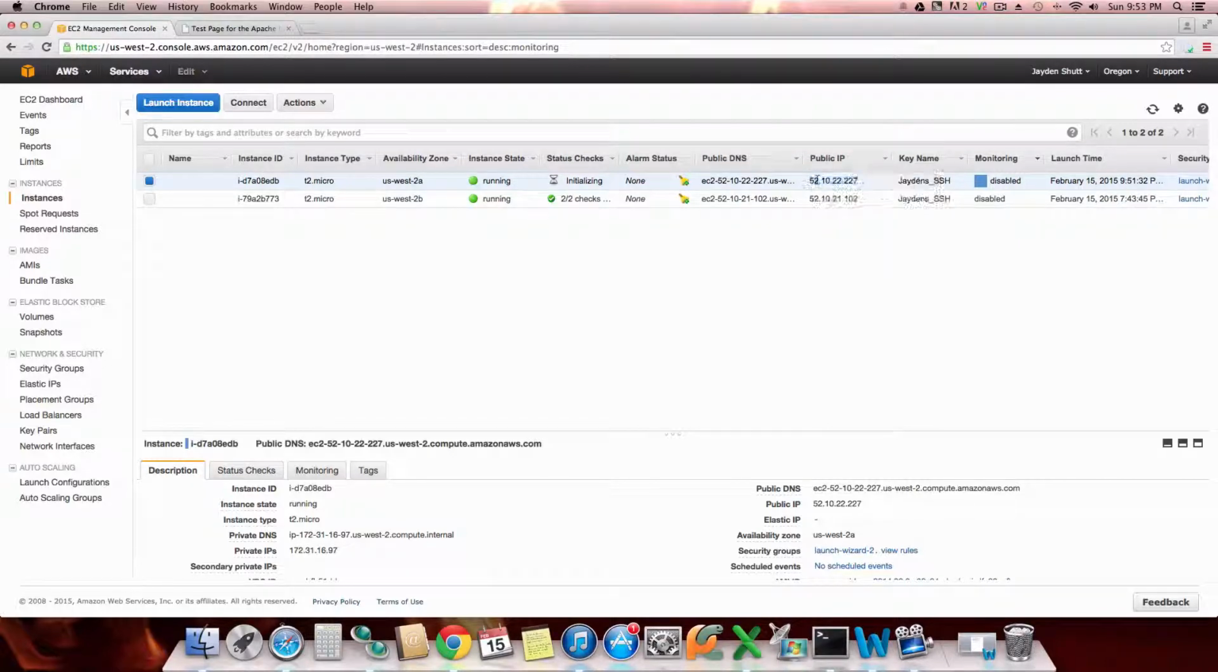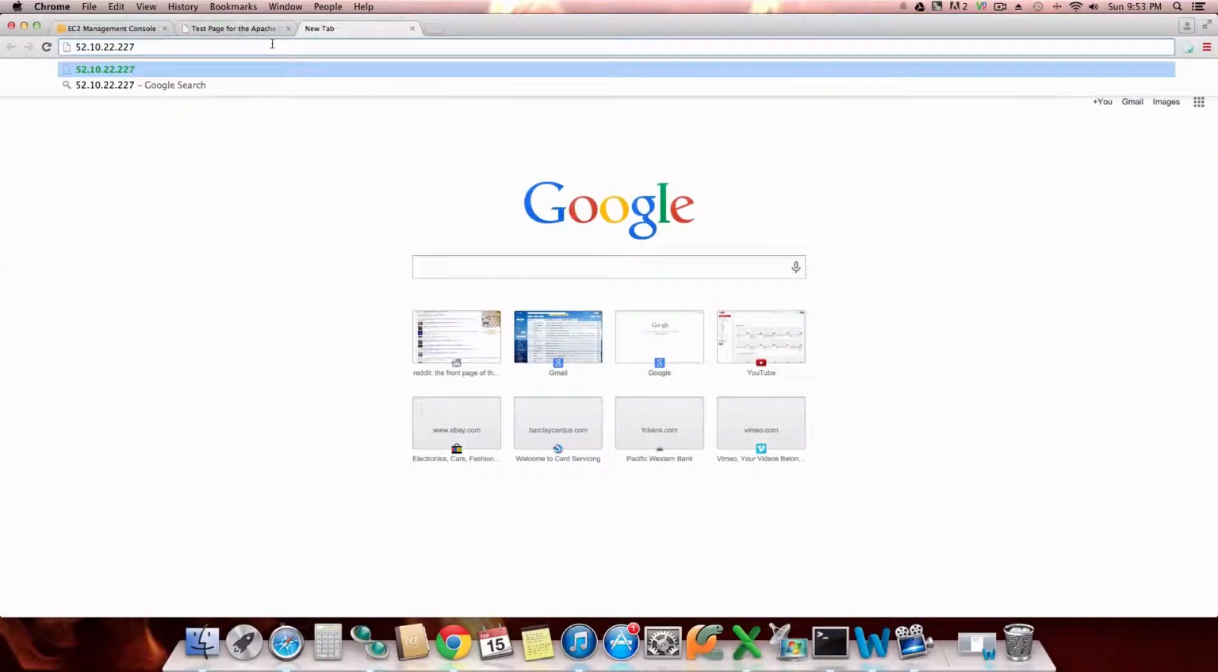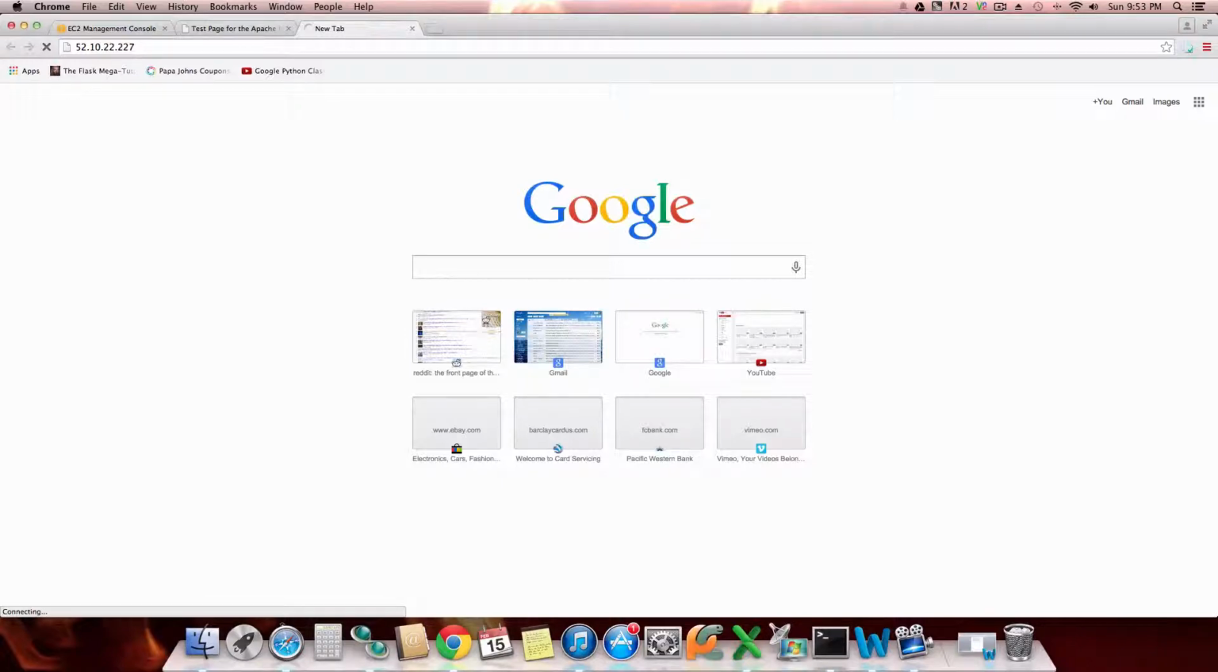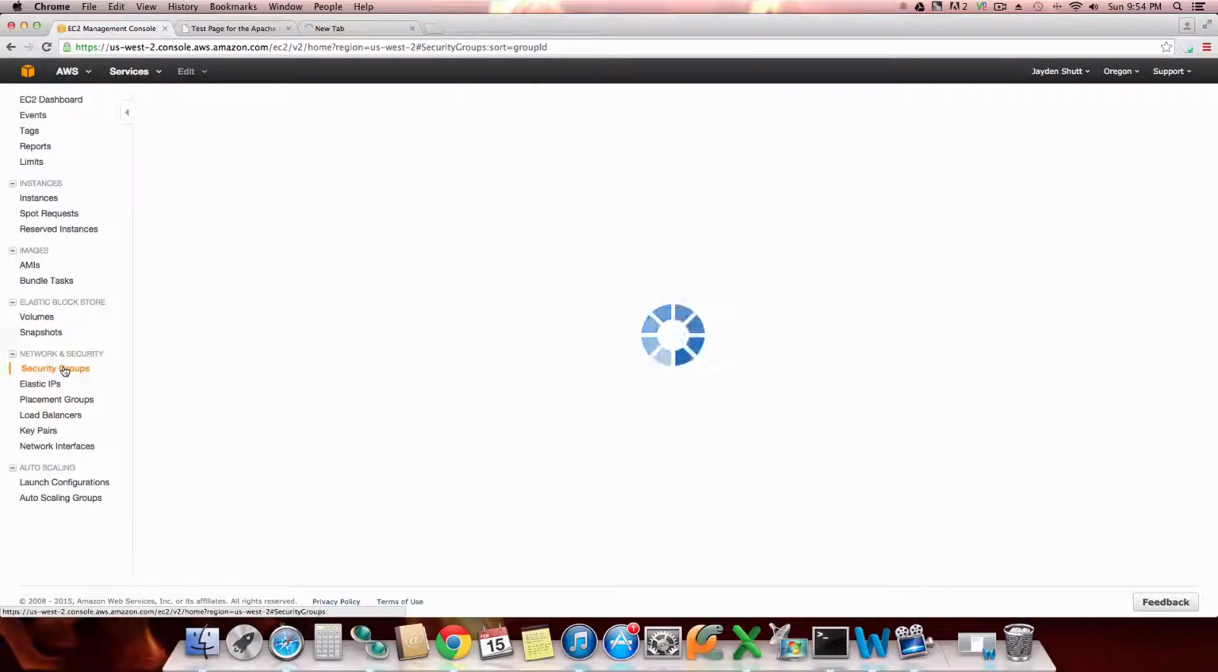That is horrible. I should actually just Command-C this. Same as Control-C. So this is my other instance, 102. It ends in 227, and whoa, it doesn't work. Now, the reason that doesn't work is we have to get into our security groups.